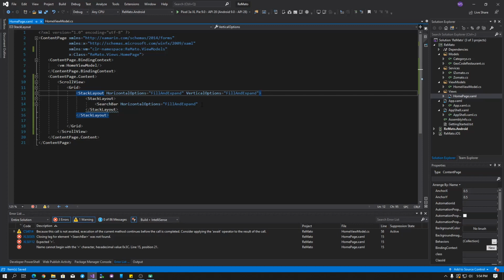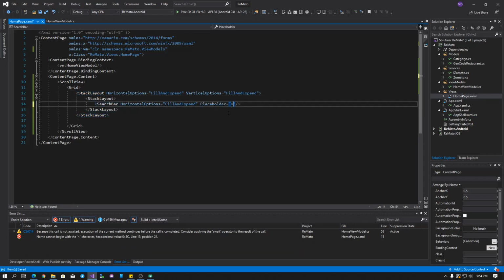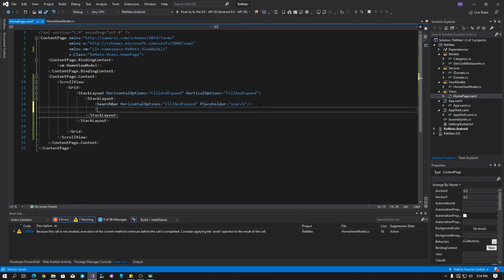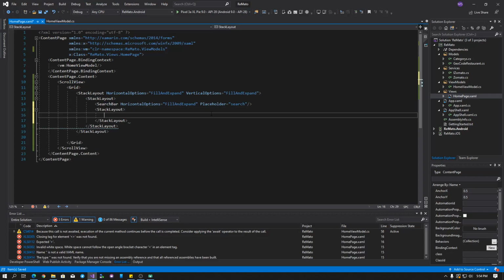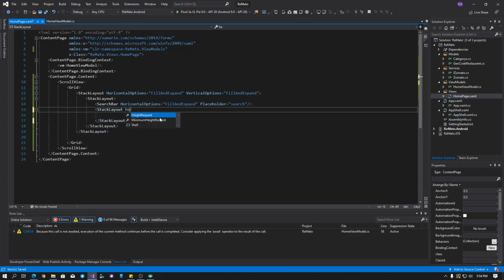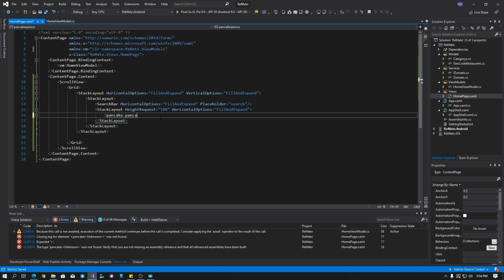Or search bar, placeholder, search. Then I'm going to make a stack layout. Set the height request to maybe 200 or maybe 180. And then I'm going to make maybe horizontal option fill and expand. Then inside this, I'm going to make a pancake view.